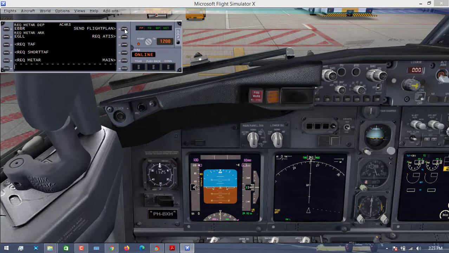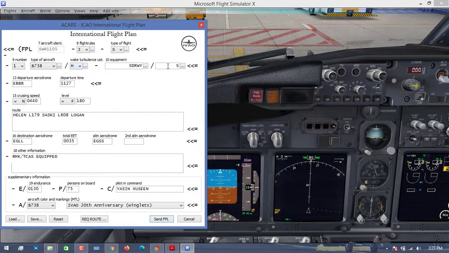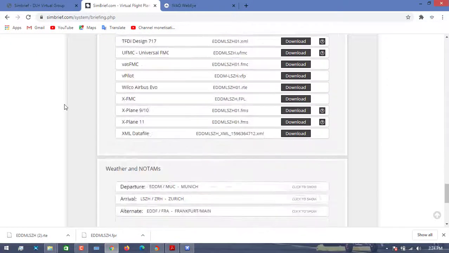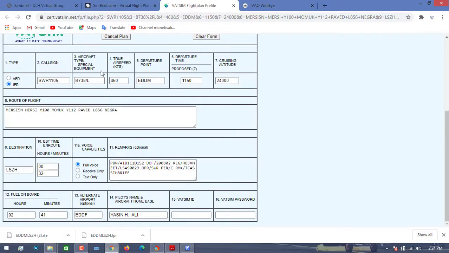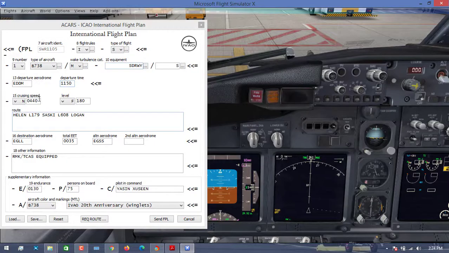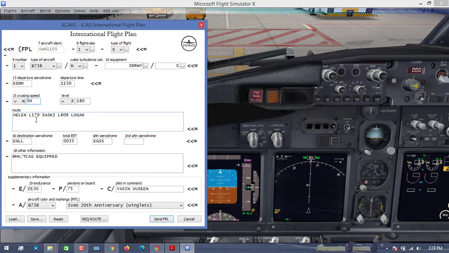So we come to ACARS, send the flight plan. In here, we are going to type our departure, Echo Delta Delta Mike, and we estimate that our estimated time of departure is 11:50. So our estimated speed, let's check out what our speed is. Our current speed is 460 knots here, so we indicate it there, 460 knots. And our cruise level for today is flight level 230.